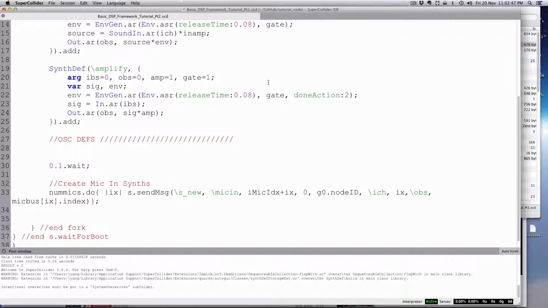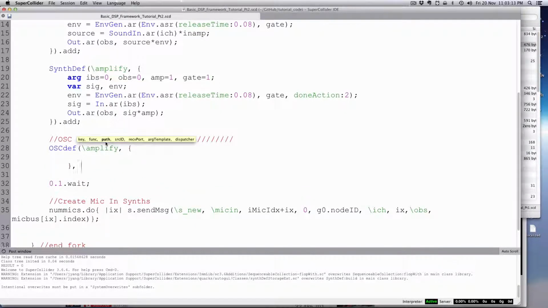Okay, so let's go ahead and create an OSC def here. OSC DEF, and its key is going to be, we'll say amp, something like that. Amplify. You can call it amplify. Create a function that is going to create the guts of our thing. Create an OSC namespace or address, we'll call it amplify. And there you go.